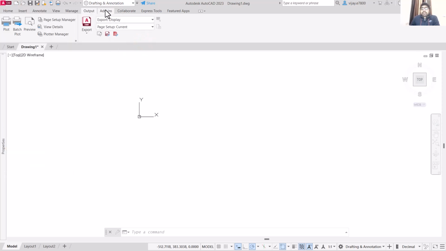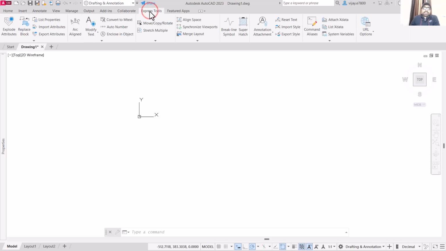Then if you have installed some add-ins in this particular software, that will be visible in this particular add-ins option. Now collaborate is related to sharing the drawing, or basically marking or comparing two DWG files. Okay, so that is something that you will find in collaborate. Then there are some express tools. Okay, so they are again a little advanced version. We will discuss them in detail in upcoming videos.